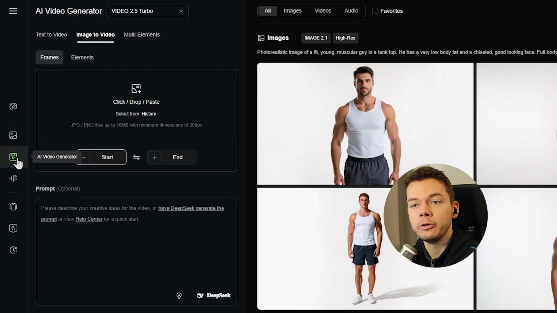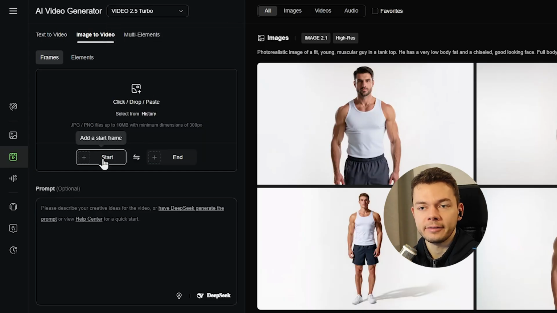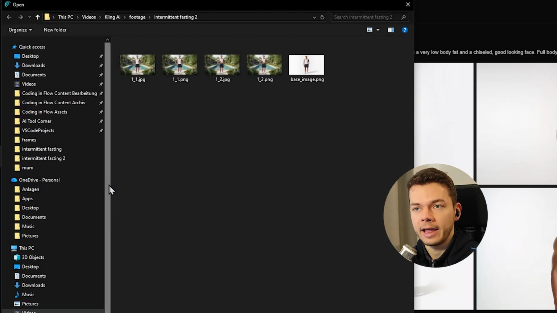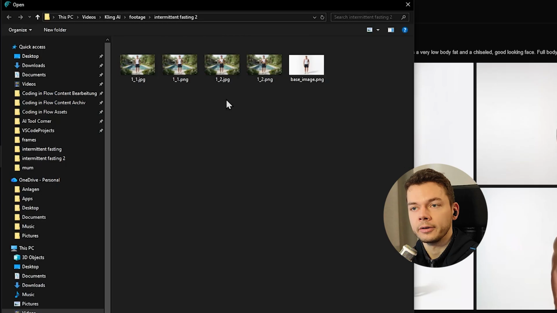Now that we have our start and end frames, we go back to Kling AI and to the AI video generator. This is where things get interesting. Up here we select the latest model, which at the time of this video is 2.5 Turbo. Then we can select a start and an end frame. And this is what we just generated. We want to pick the ones without the watermark. So the start frame is 1_1 and the end frame is 1_2.